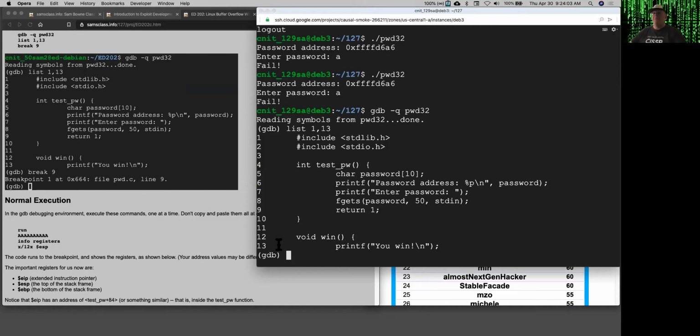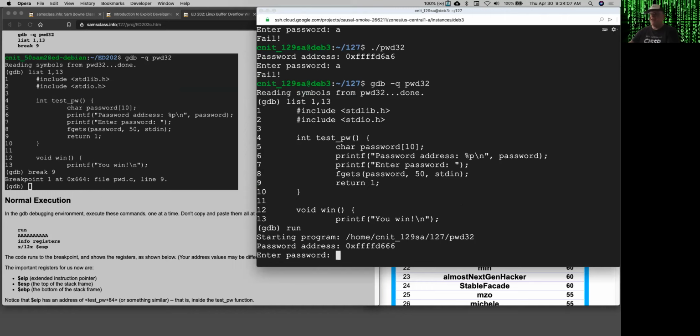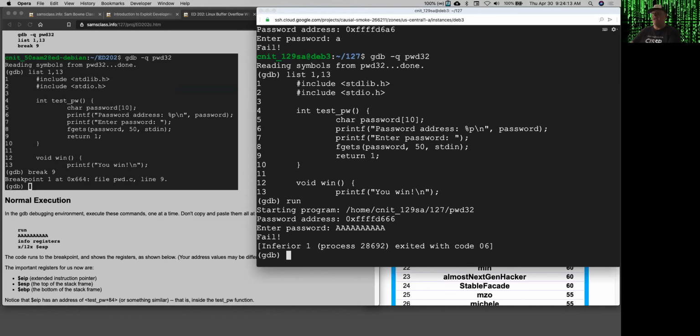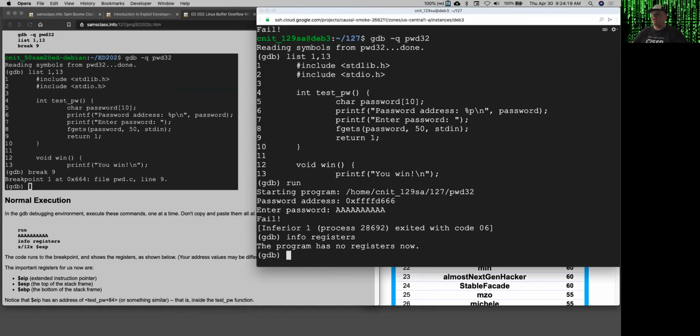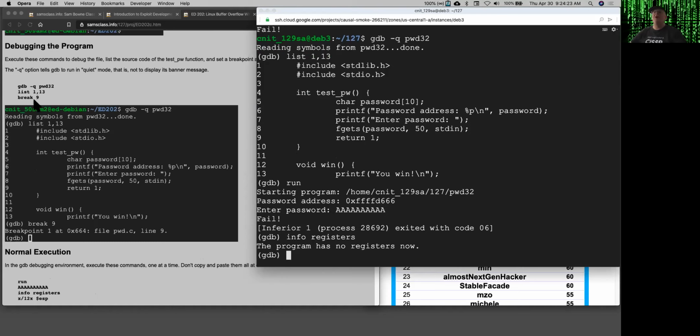So let's run it with run, and then give it a password that's 10 letters, 1, 2, 3, 4, 5, 6, 7, 8, 9, 10. And it gives me fail. Now info registers will show me the condition of the registers. And you have to get used to this. Oh, I needed to put in a breakpoint, pardon me. I wanted to put a breakpoint in at line 9.